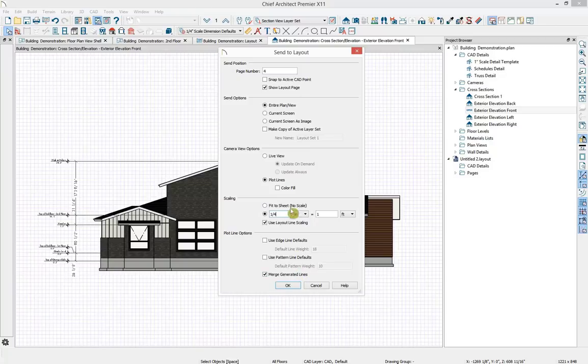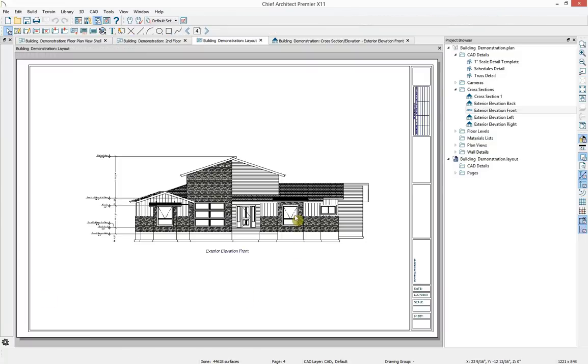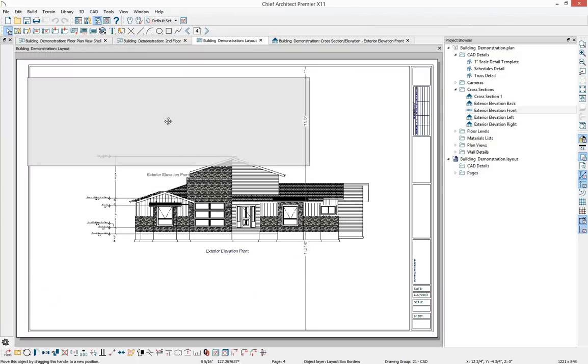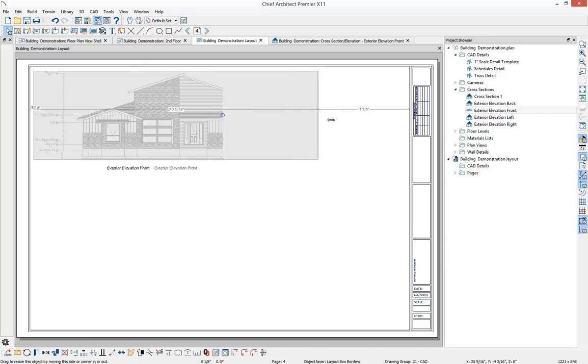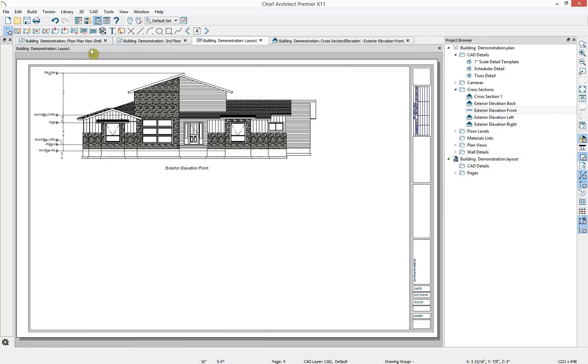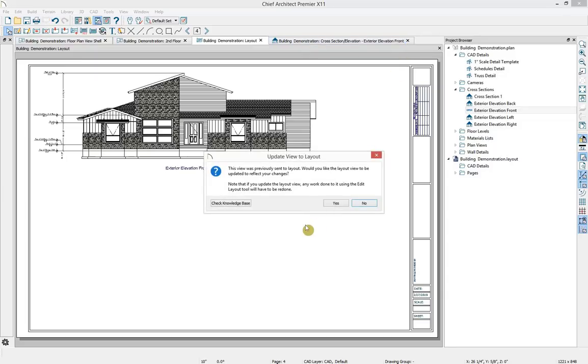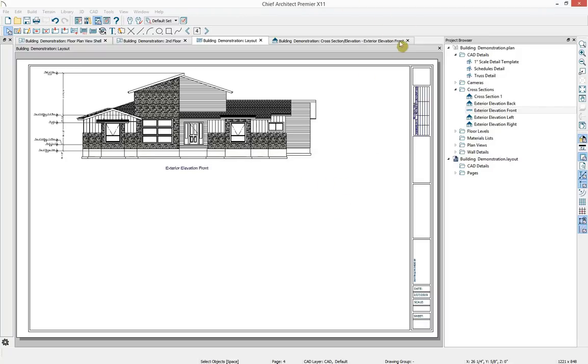And so the scale I'm going to send is 1/4 inch equals a foot. Send to page 4, select OK. And then once it's sent, we can take that view, move it around. We can crop it down if we want to, or expand the crop. Then I can exit out of that elevation view. So anytime I've sent something to layout, I can then just exit out of the view. And yes, I'll want to refresh it each time I do that.